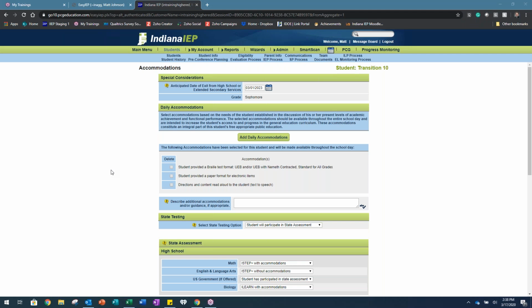Today I'm going to walk you through the updates to the rules of completion on the accommodations page, specifically with the assessment accommodations, in response to some of the accommodations that were chosen that couldn't be selected together, or are mutually exclusive. So we're going to walk through some of that here.